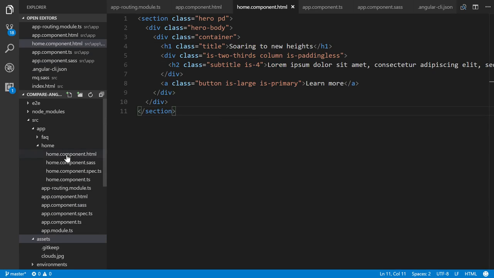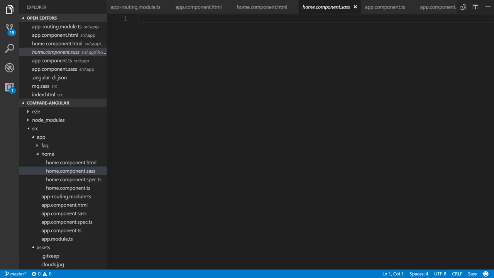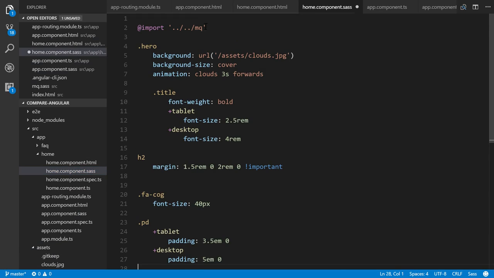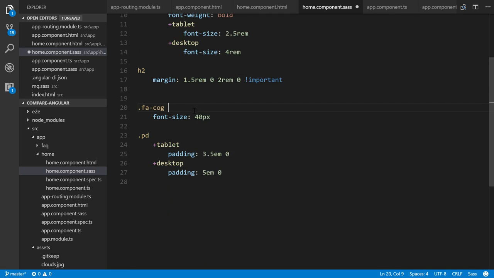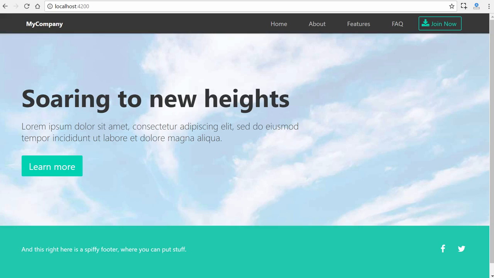So now let's go to our home component Sass, and I'm just going to paste this in. So we're importing our media query file. We're referencing a hero class here, just making some adjustments on the font sizes based on tablet and desktop. Referencing our H2, fa-icon is for a Font Awesome adjustment to the size of the font. And yeah, that's pretty much it. This is for padding right here. So we'll save that. There we go. So that is it so far.